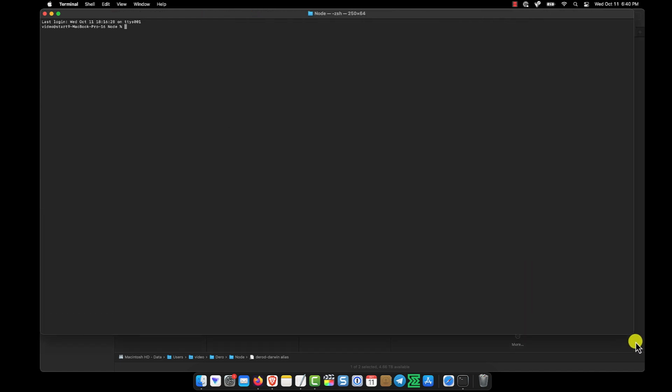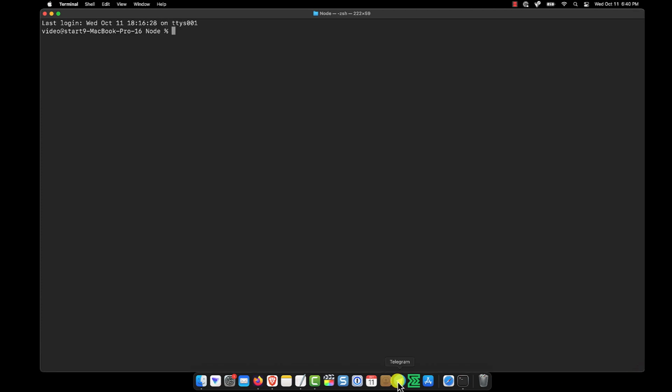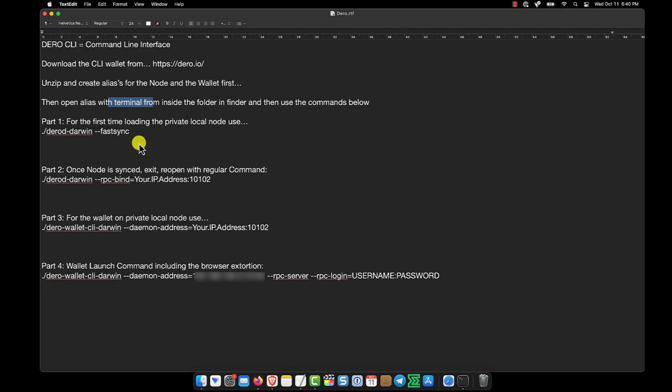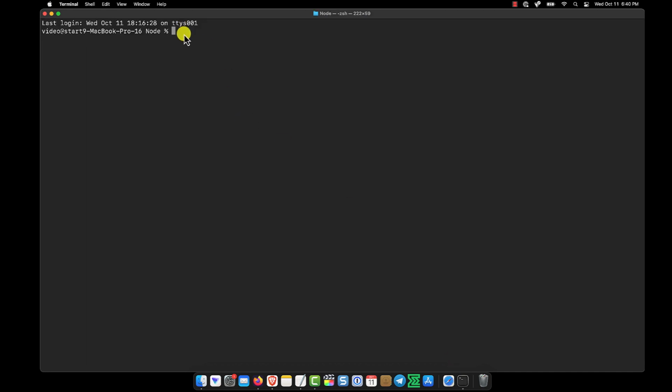Then we're just going to expand this and go to our notes and get a little code here that will help us. I'm going to make this bigger so you can see it. And we go back to our notes. In the first part that we're going to do, we're going to take this whole command. Now, if the notes are gone and you can't copy paste, you just type this in, starting from that dot slash exactly the way it is. And this is a fast sync. So what we're going to be able to do is download the Dero node really fast. That means like in a couple of hours versus a couple days.